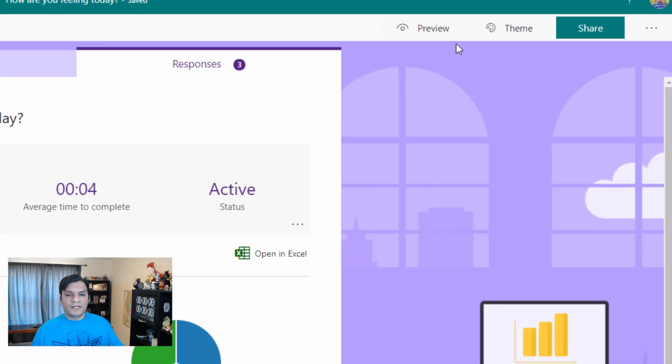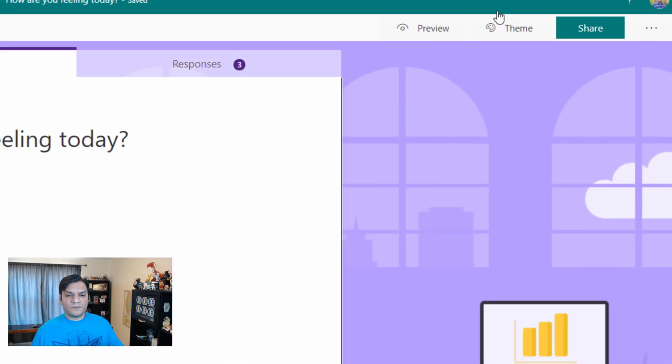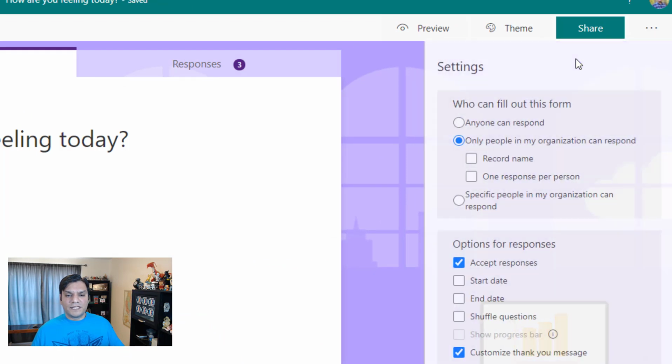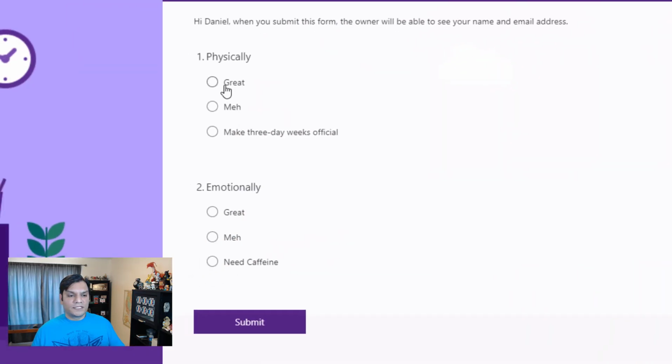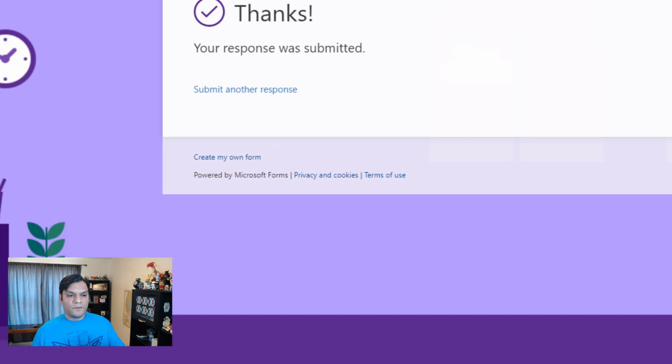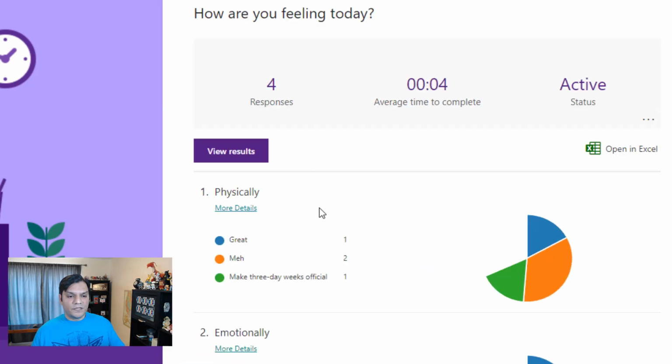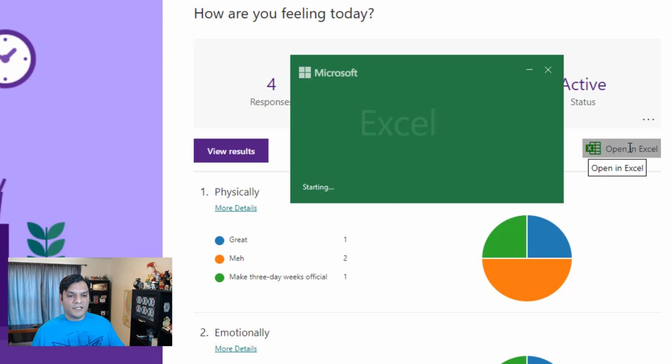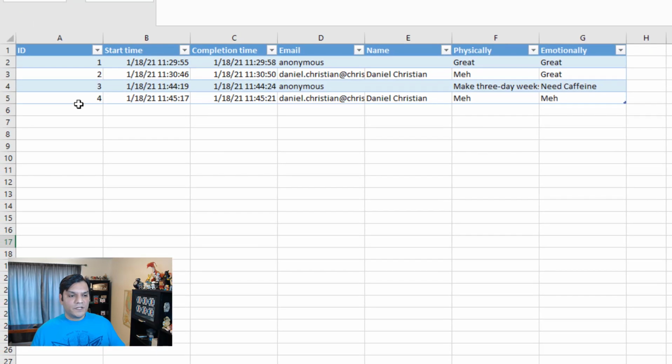However, if I go back now into the settings over here, and now I select record name over here, and now we can go ahead and do another preview, and I'll just say meh, submit, go back. See, that's the fourth one. Let's open up the Excel spreadsheet again. When I open up the Excel spreadsheet, you will see the fourth one, which was meh. It picked up the email address and it picked up the name, the full name over here. So you kind of understand this distinction between the two.